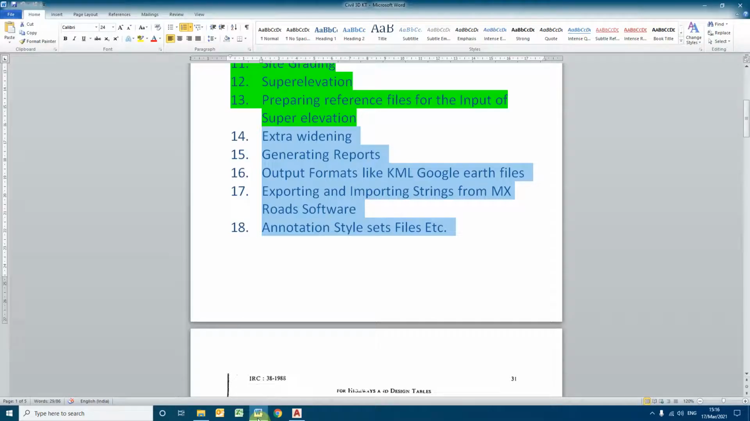Now this session includes extra widening, generating the reports, output formats like LandXML, Google Earth files, exporting and importing strings from MX routes, and annotation style set. So now we are doing first the extra widening.